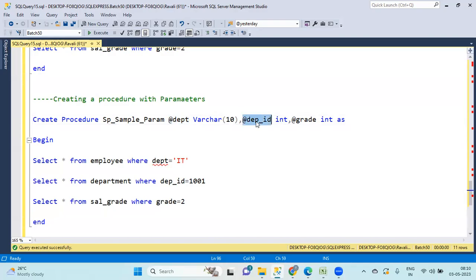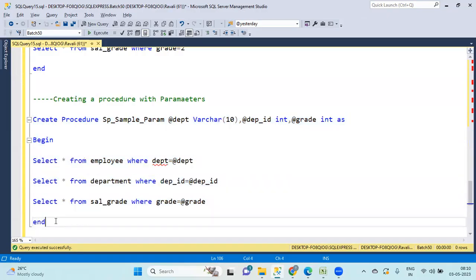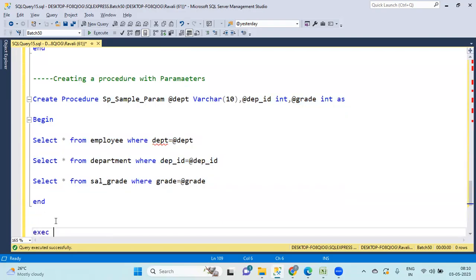Department ID, grade. So instead of providing a value here, what I am doing is using department, department ID, grade. I am just simply creating a procedure. Now execute the procedure. So now try running this.